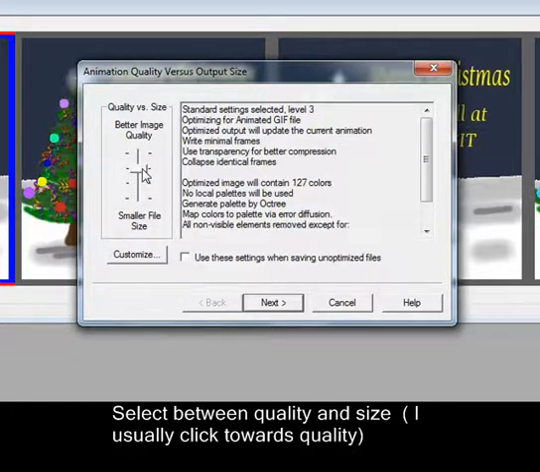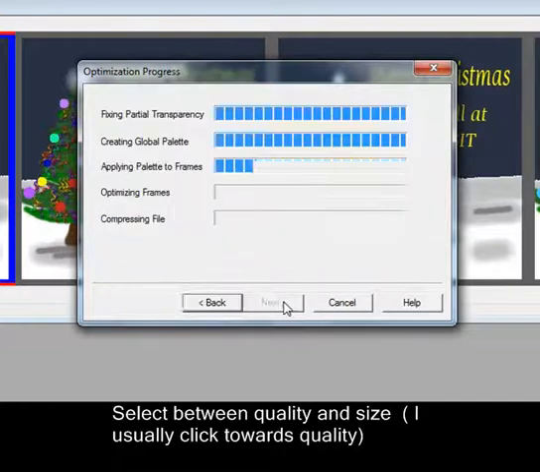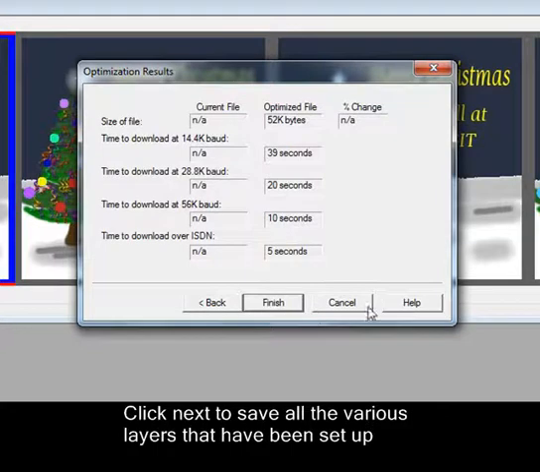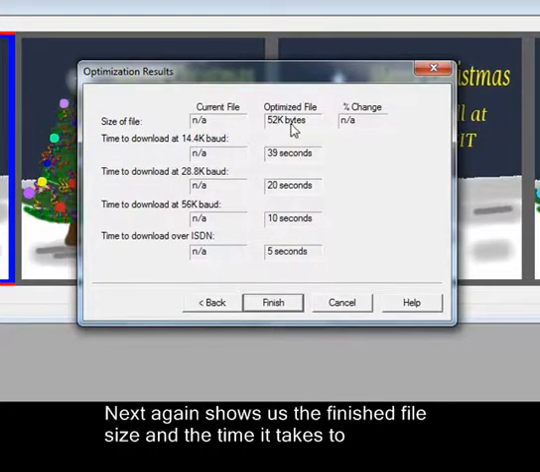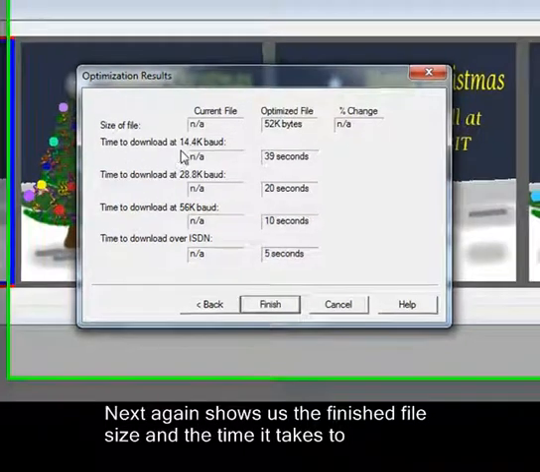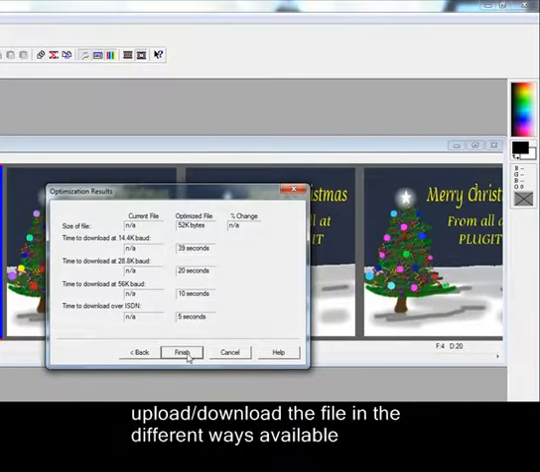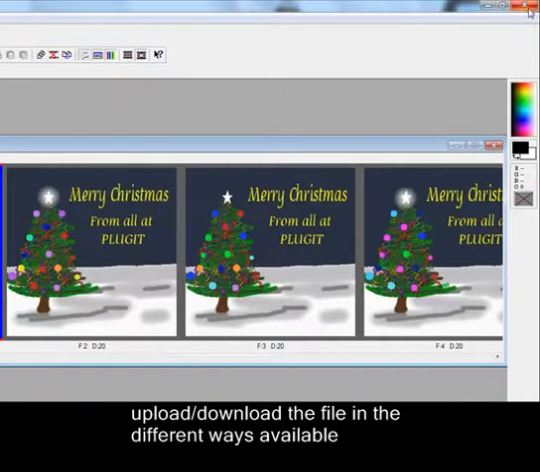Now what I tend to do is just move that down a little bit so you get a bit smaller file size. Next, it does all the various layers that we've got set up. Next again, optimized file is going to be 52 kilobytes big. To download it, about 5 seconds, so that's fairly quick.